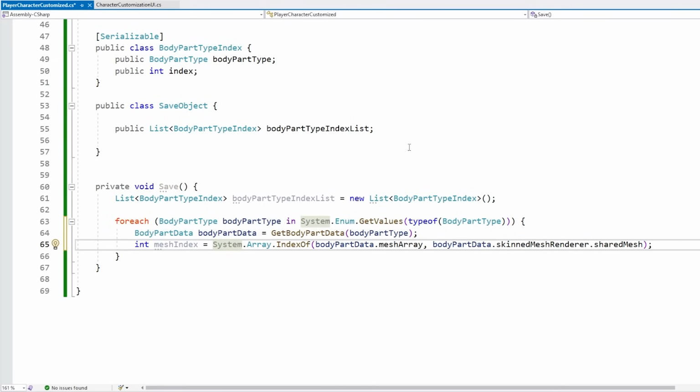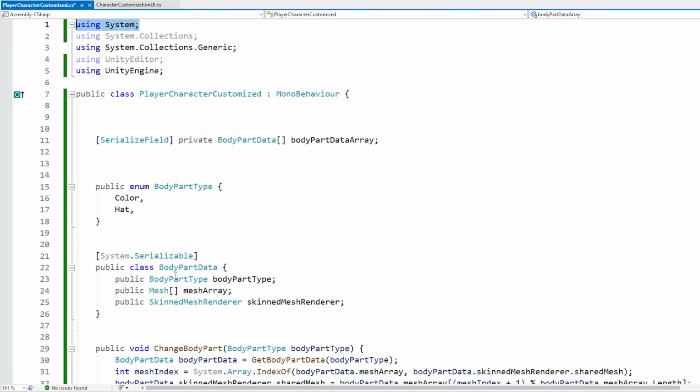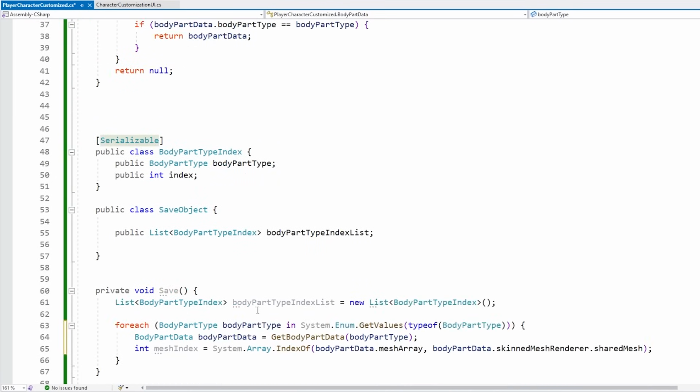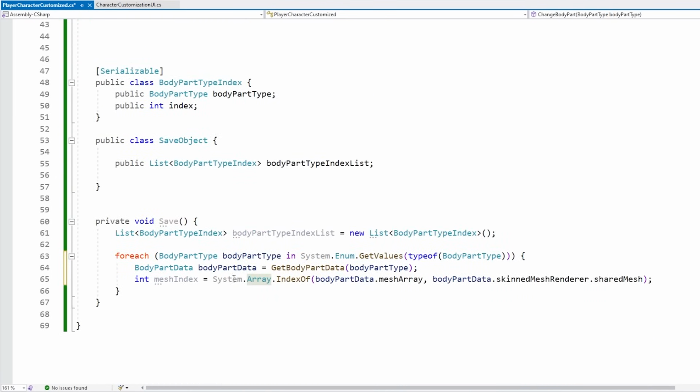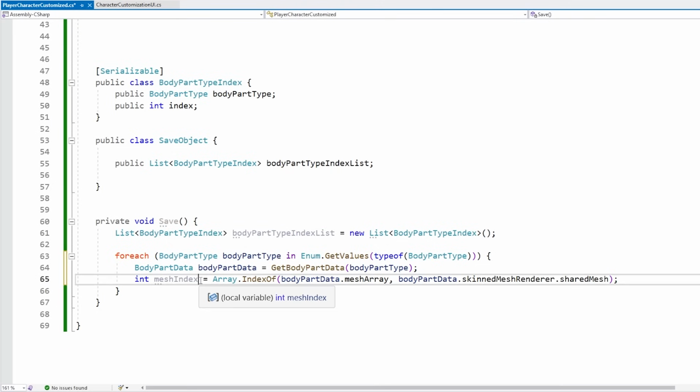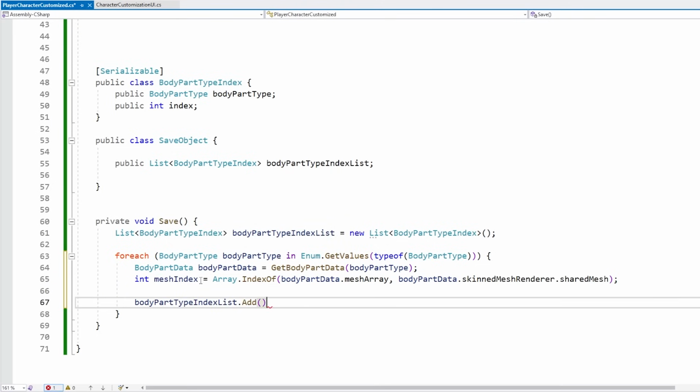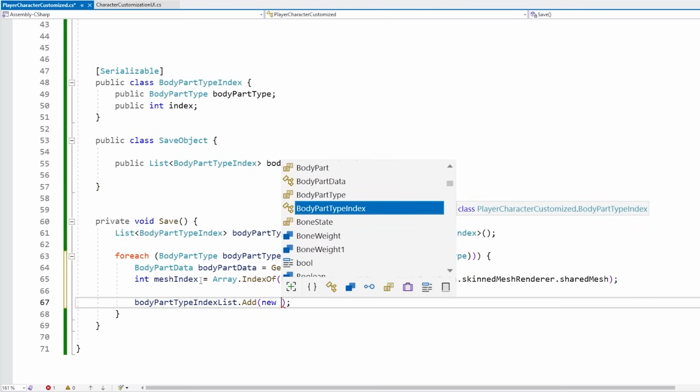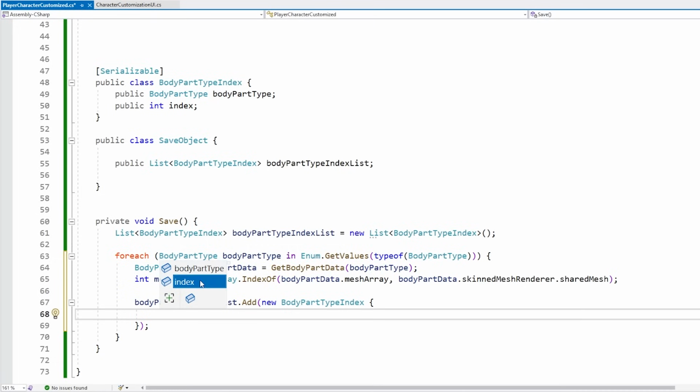And by the way, we can simplify this code since up here we already added using System. So we can get rid of all of this extra System. So like this, just to simplify things a little bit. Okay, so we have the mesh index, and then simply go inside this list and let's add, and we're going to add a new element of type body part type index. And inside let's assign the index onto this mesh index, and the body part type is this body part type.